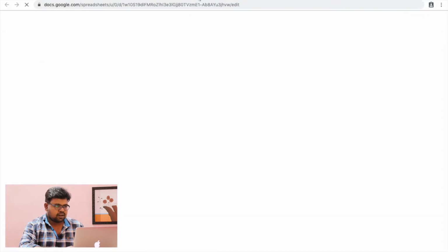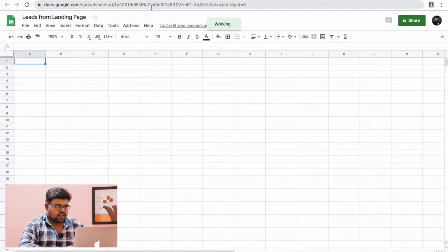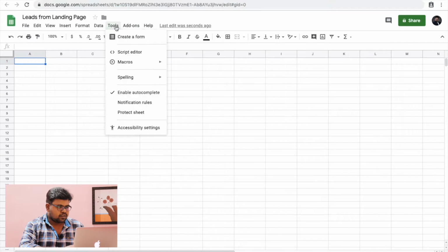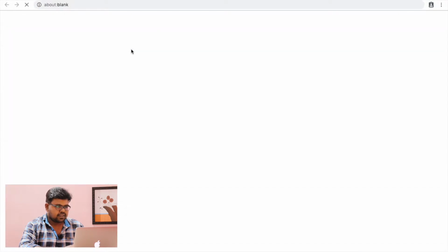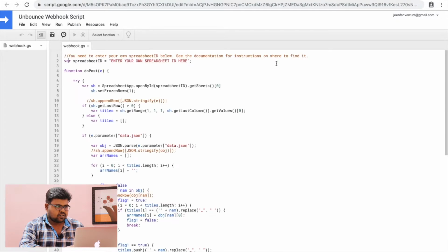We have made a copy from that, and you need to copy this particular part of the URL. This is the sheet ID. Just copy this, and you'll need it in a moment. Go to Tools and click Script Editor. So this is the script that's already pre-written there. All you have to do is enter the ID here.